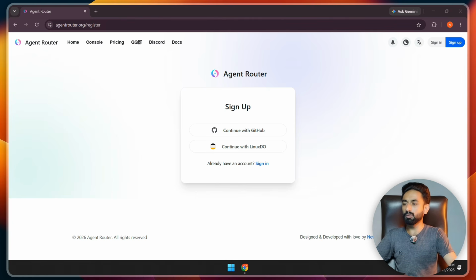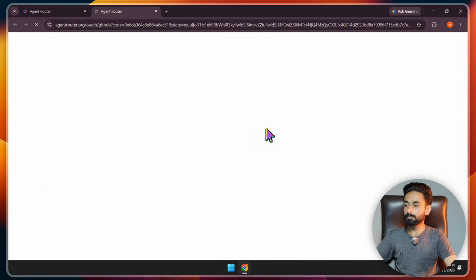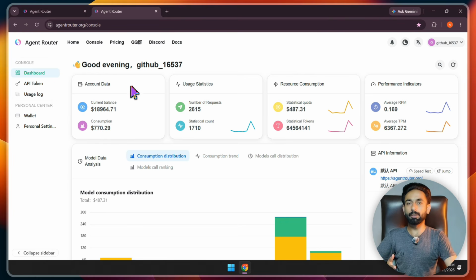Here on this sign up page, we have multiple options, but the working one is only GitHub. So you should have a GitHub account to use this service. Simply click on continue with GitHub. After authorization with GitHub, it will redirect you to this dashboard page and you will see credits here. Well, I have 18,000 credits here, but you will find around 150 to 200 credits here.